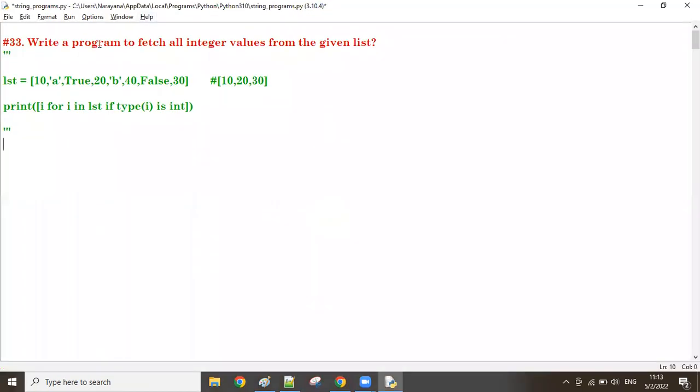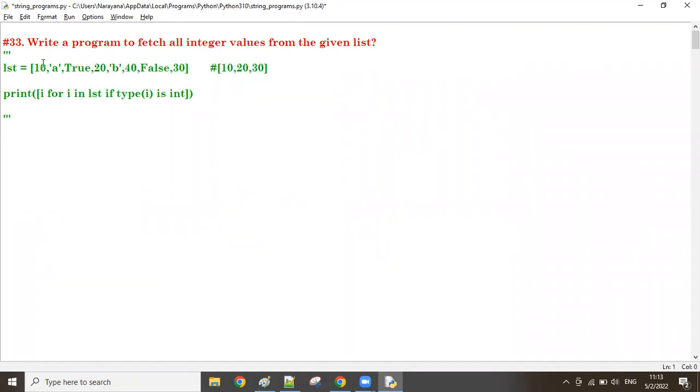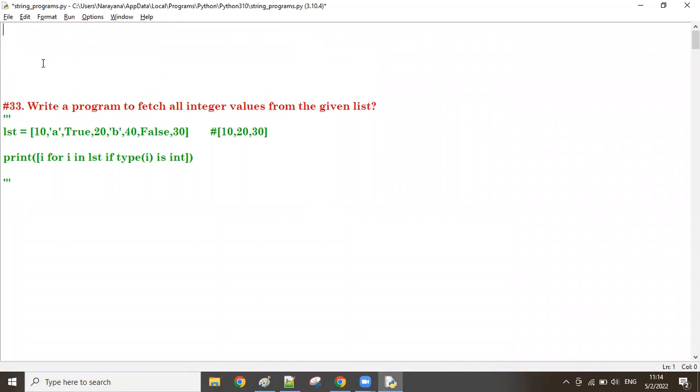Right. Good morning, guys. In the previous session, we discussed a program to find all integers from the given list. Okay, that's fine. Now, let's go for one more program.